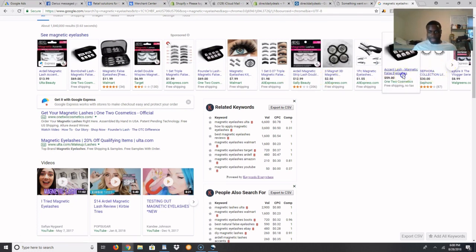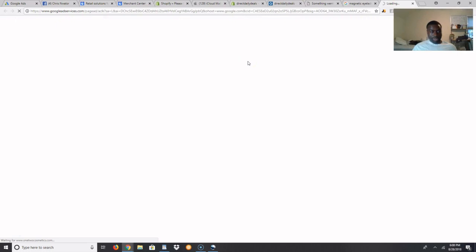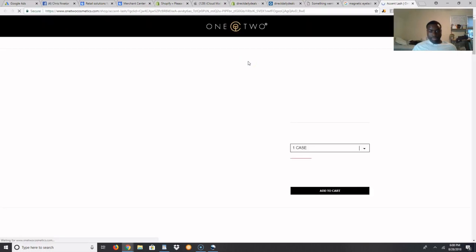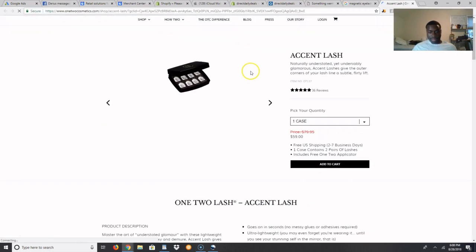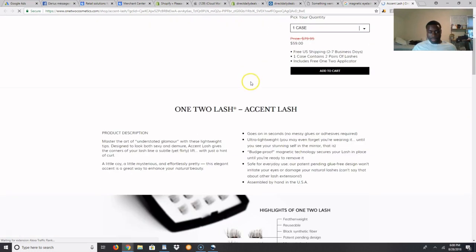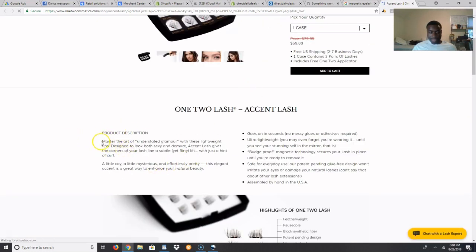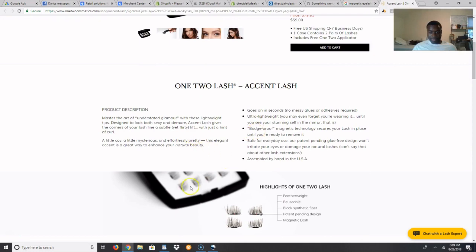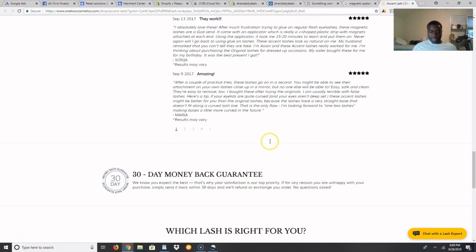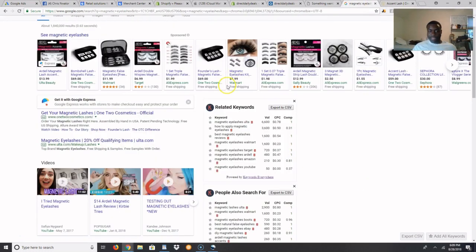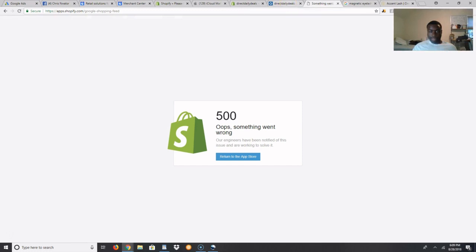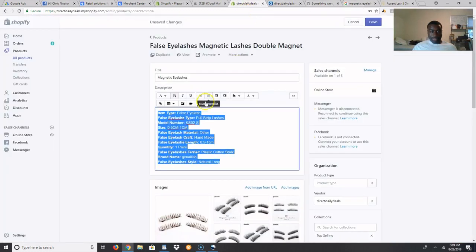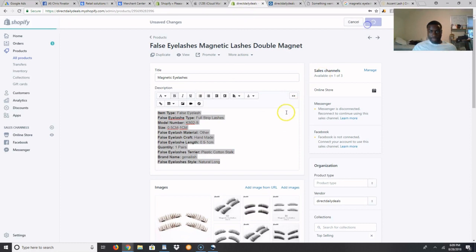One I can see that's very popular is this 1-2 Cosmetic, and if you click on it, you could check out their product description and just see how it is. Just don't copy and paste, but paste it into a Word document, change up some stuff about it, and then paste it into your listing, and then just save it.